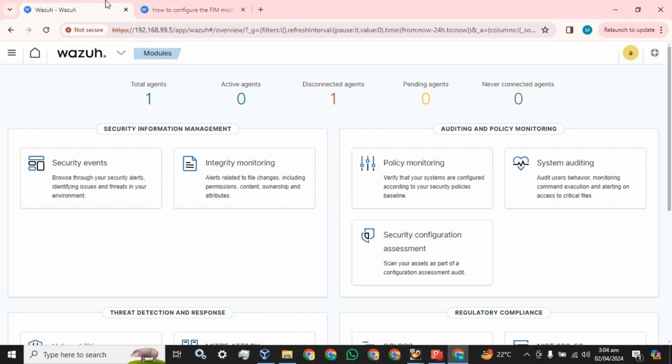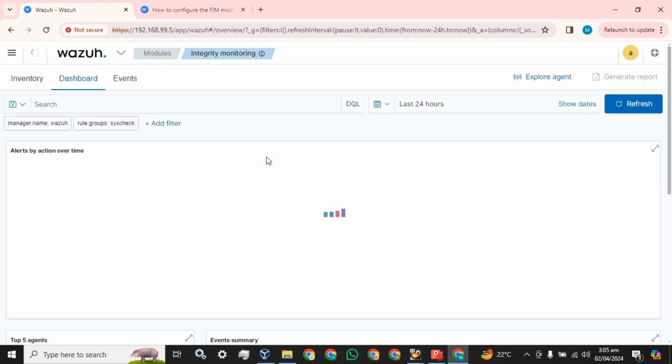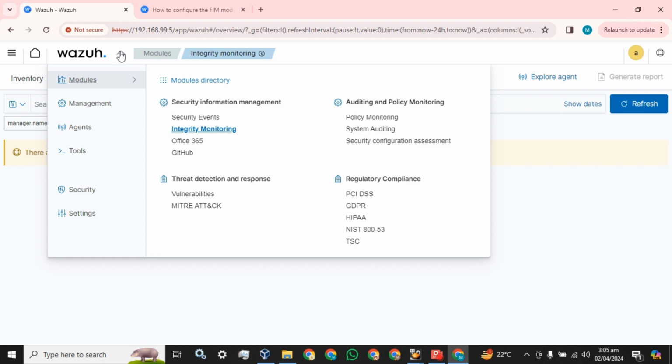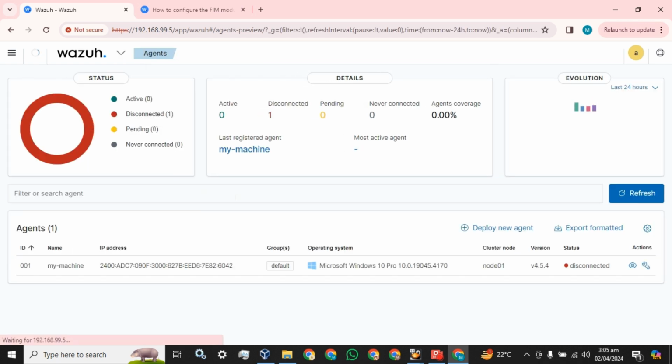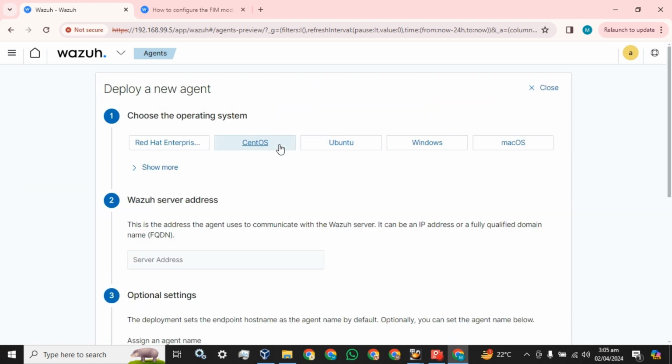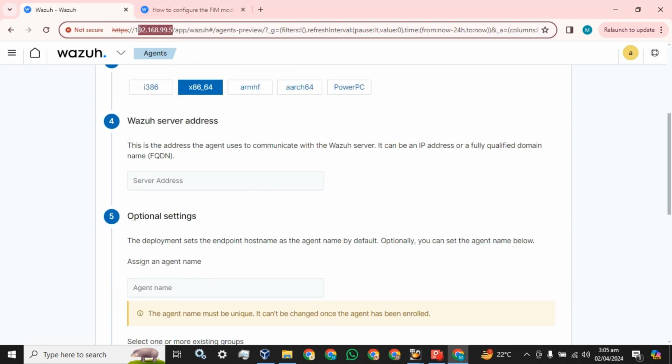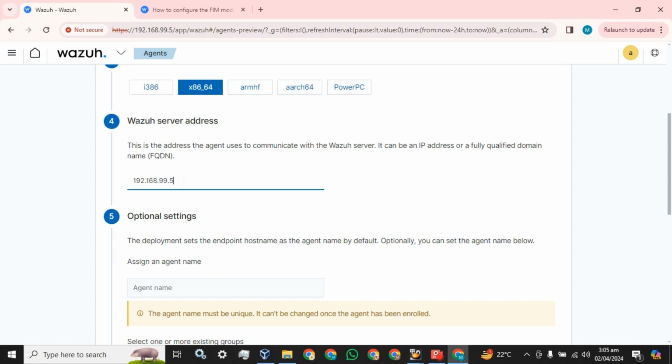So let's check. I have recently implemented this on the Windows based operating system, but maybe I don't have the agent currently installed on any of the Windows machines. Let's deploy an agent first on any Linux machine.